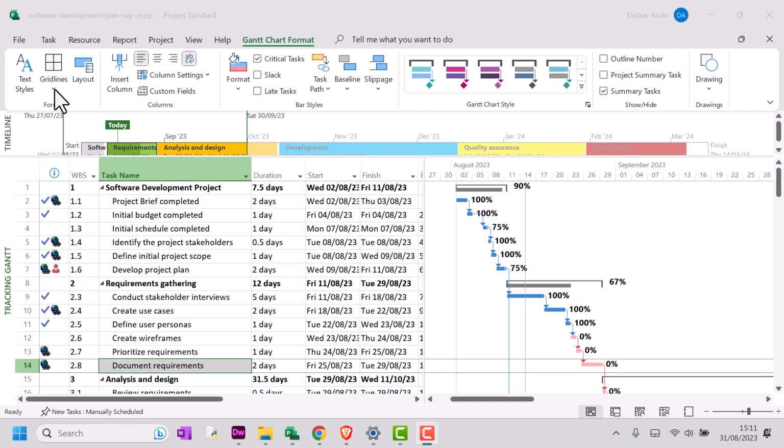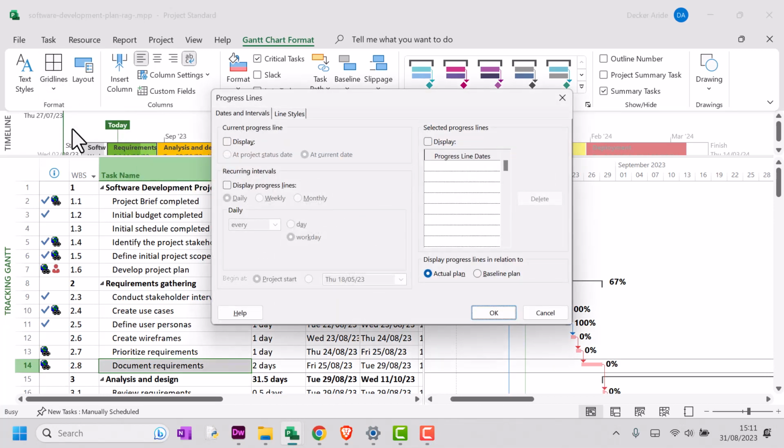If I go to grid lines, just open that menu and click progress lines. Just for the sake of demonstrating this to you today, I'm going to select display progress line, and I'm going to display it at the current date rather than at a project status date. So I'm going to click OK.